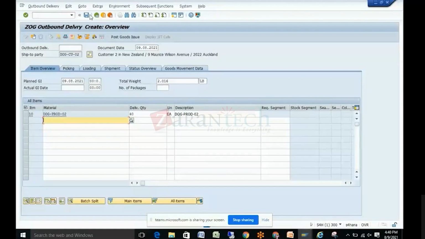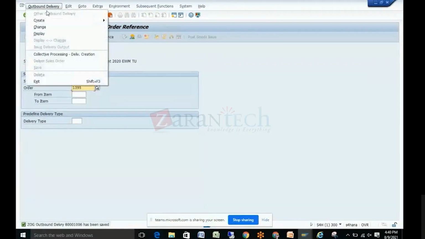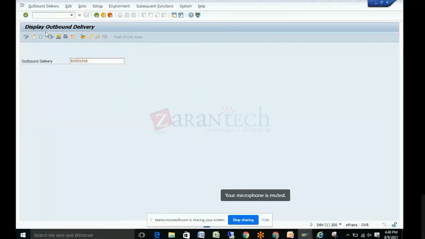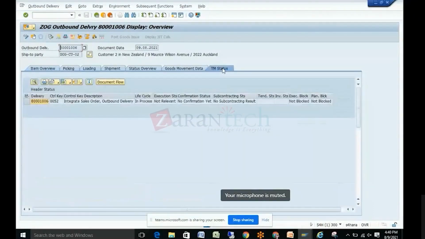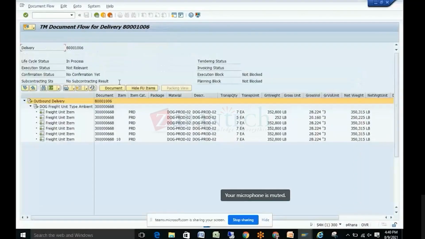When I'm creating my delivery, if I go into the change or display mode, you will see that this delivery has a status tab here. So this status tab indicates that my delivery is integrated with transport management. So that is the first thing. Now, when I go into the details of this TM status tab, I will see my freight unit got created automatically.